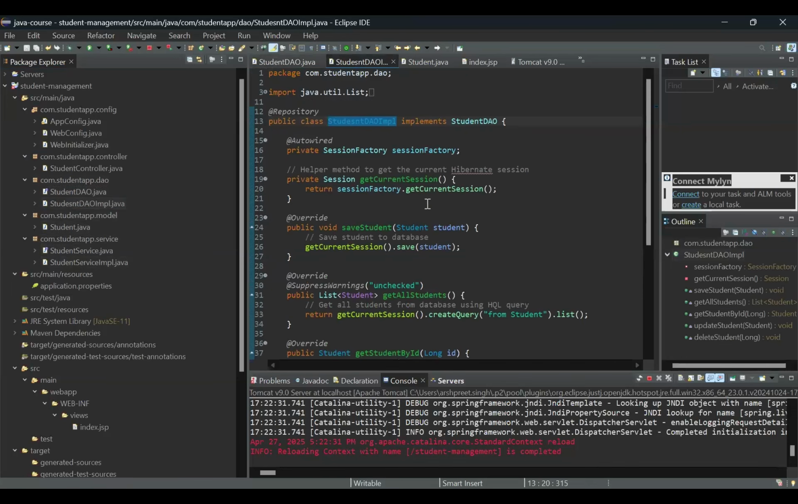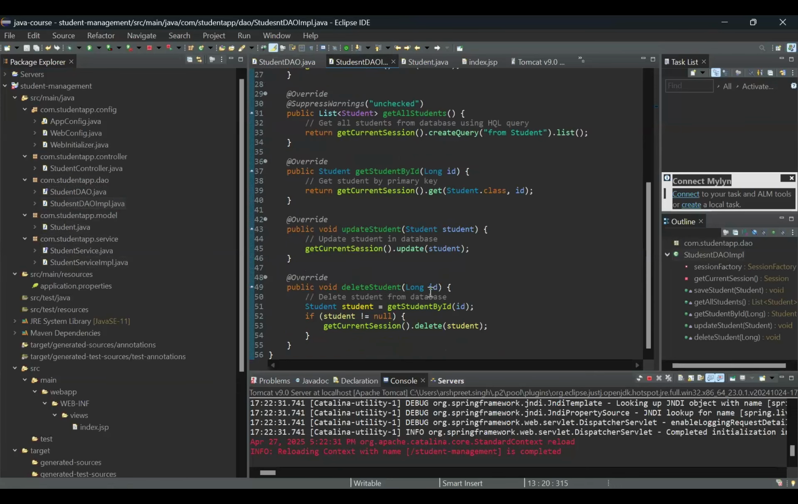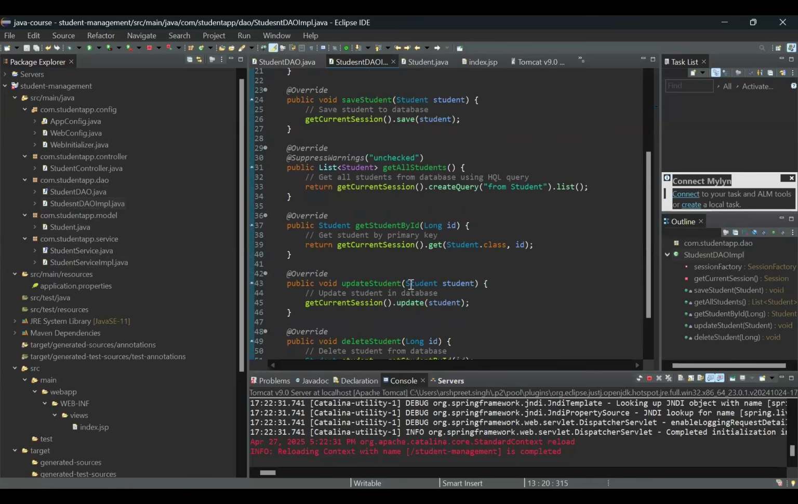In this, I told you we have the inbuilt functions for all this. For that we have to get a session factory instance, in which we have all the functions. To delete the entry, firstly we need to fetch the student, get student by ID, and after getting it, if it's not null, then we delete it. We have the delete function.